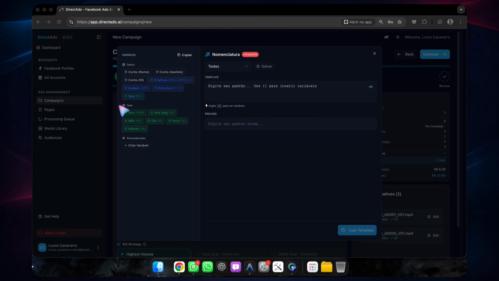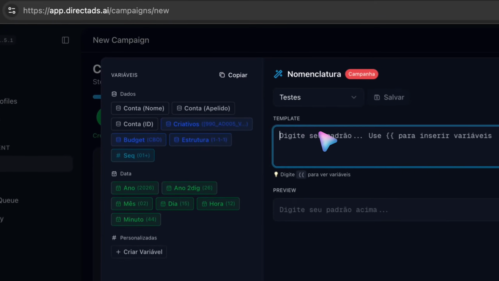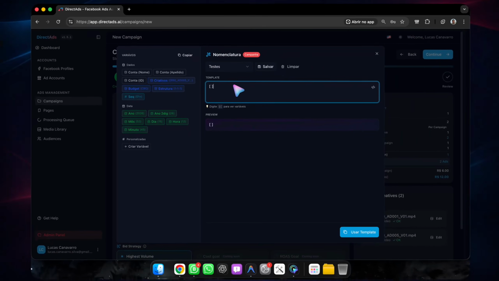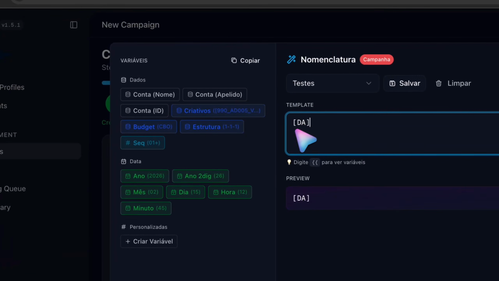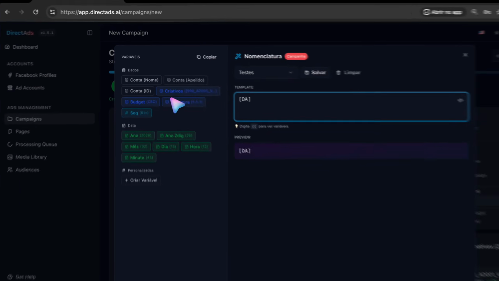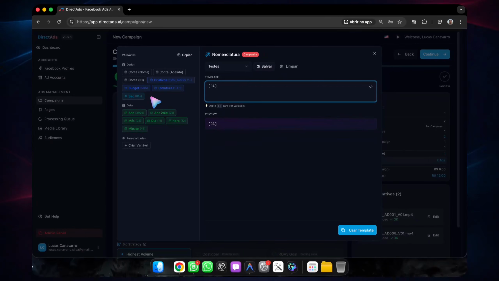So let's go. For example, I will put DirectAds here at the beginning. Here I placed the text, and it will remain fixed. This is not any type of variable. To declare a variable, you must place the two curly brackets here, or you can click on the value you want, on the variable you want.